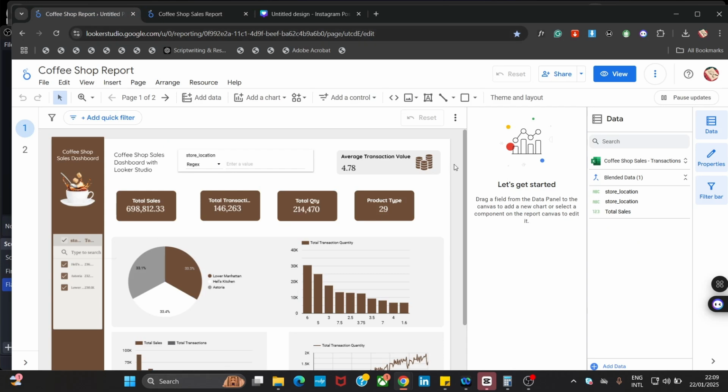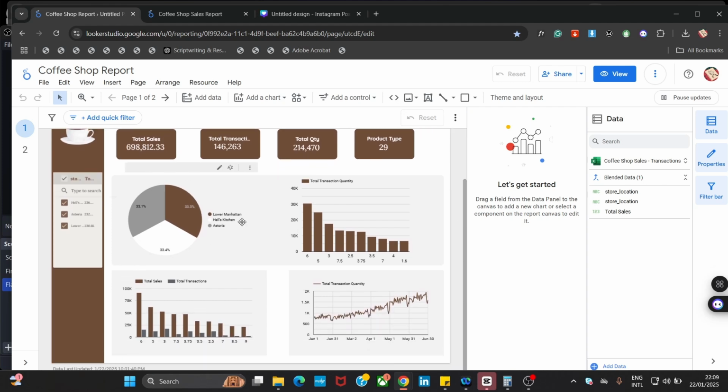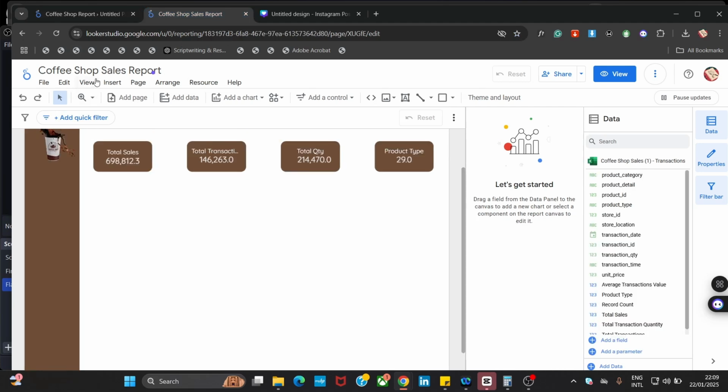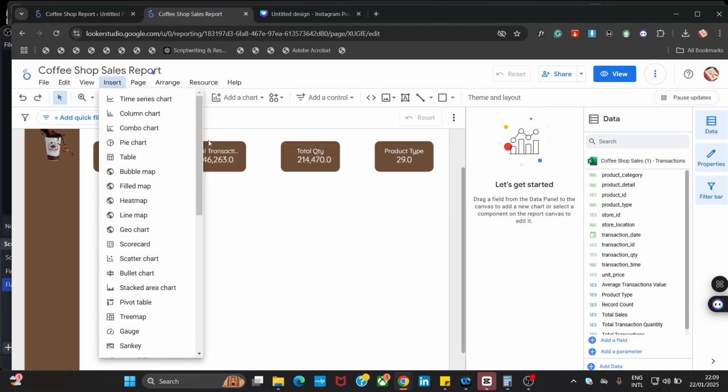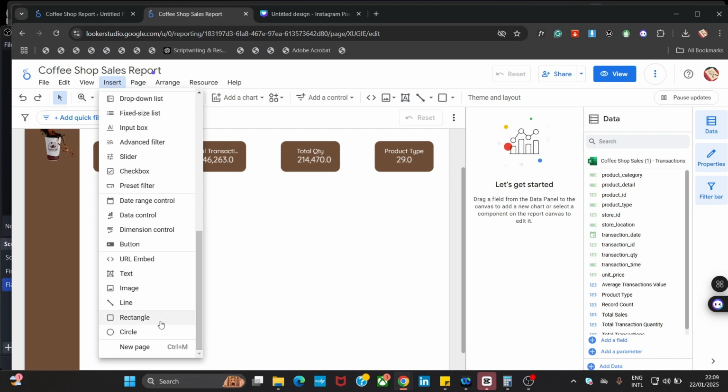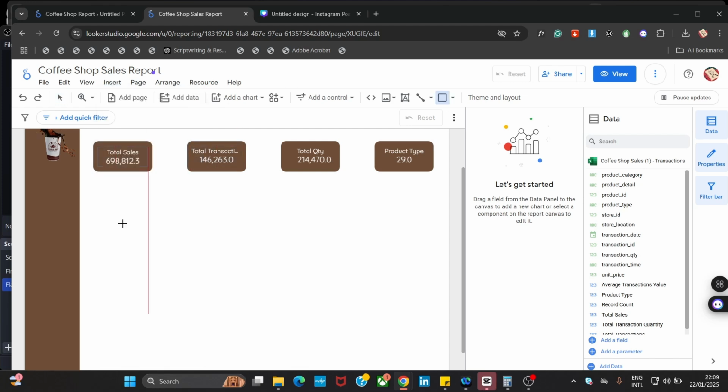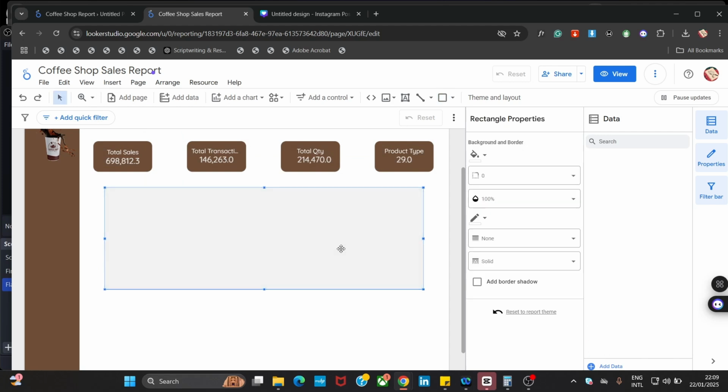So the next thing we have to do is we'll come back to this, right? So the next thing we have to do is let's go ahead and create this now. So to do that, what we have to do is insert rectangle. So let's see what we can do here.